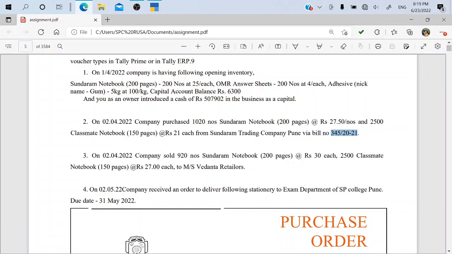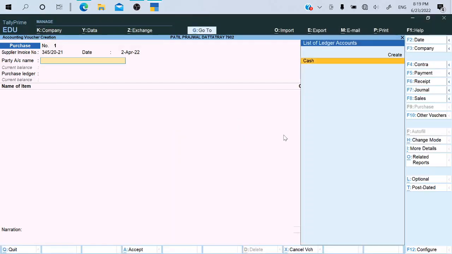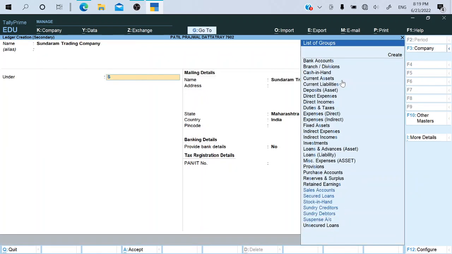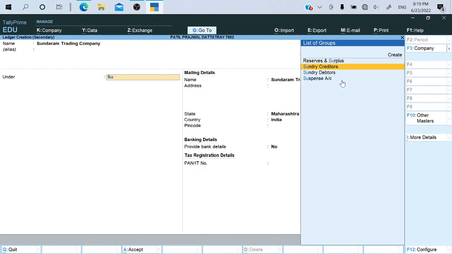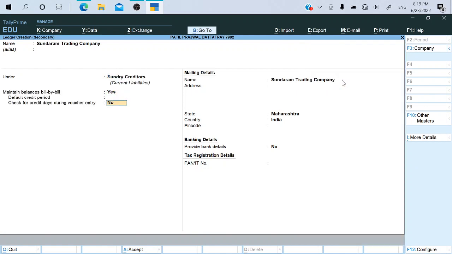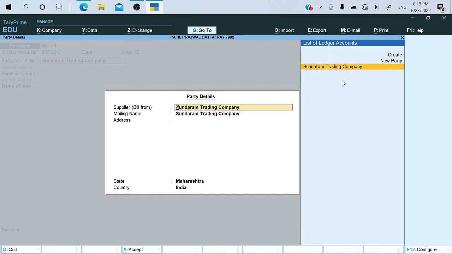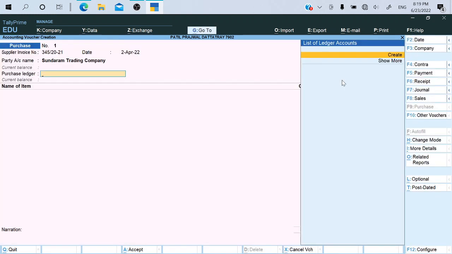From whom are we purchasing? From Sundaram Trading. Right now, we do not have any debtor or creditor. See, in the list, we do not have Sundaram. Therefore, create. Control V. Under what? We are purchasing from Sundaram, therefore Sundaram is our creditor. Enter, enter, accept, Control A, accept. Here also we don't have any information, Control A, accept. Or you can press enter, enter to accept. I'm bored with the enter button, therefore Control A directly.